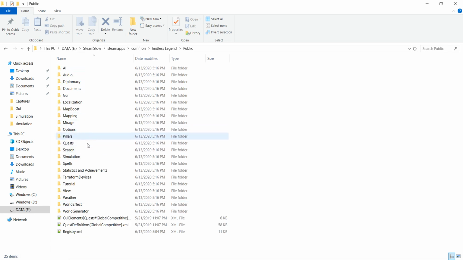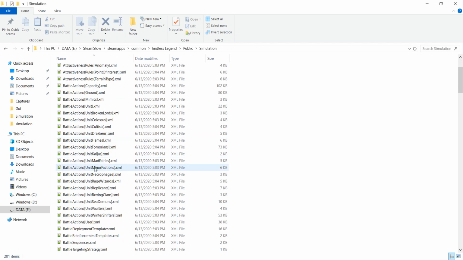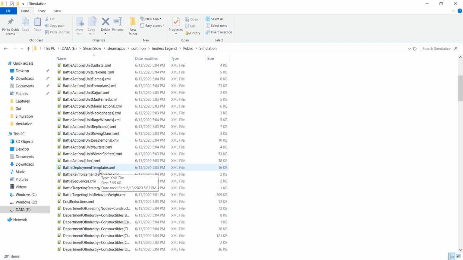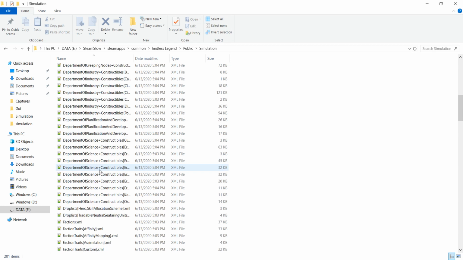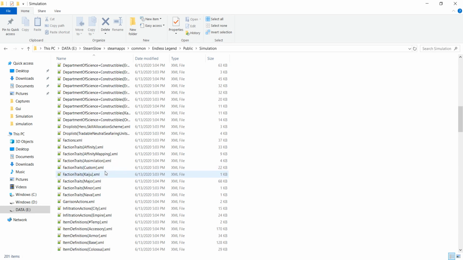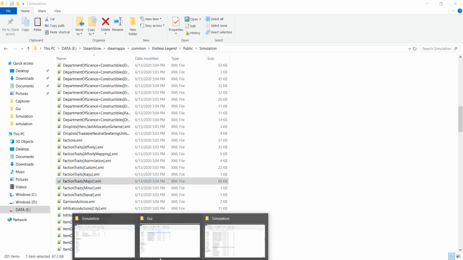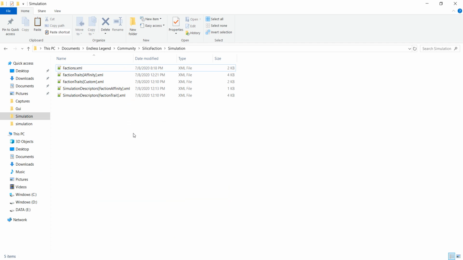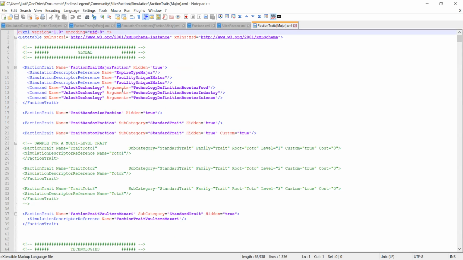So remember how in the last video I just did, I was talking about faction affinity, and those are the traits that can't be switched out. There actually is another, well, somewhat similar one, but this one deals more with the faction traits in general. And you'll see what I'm talking about when we go into this.